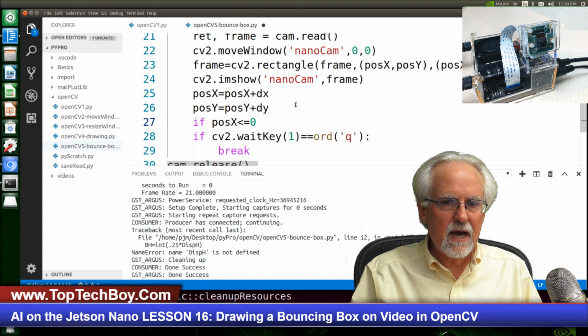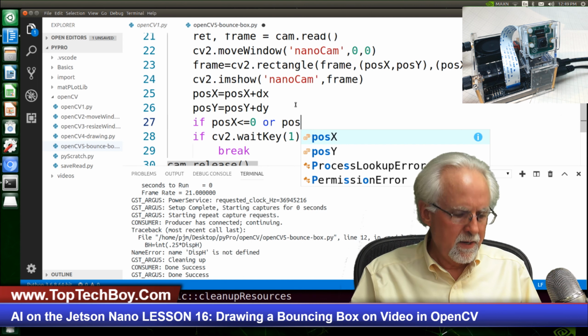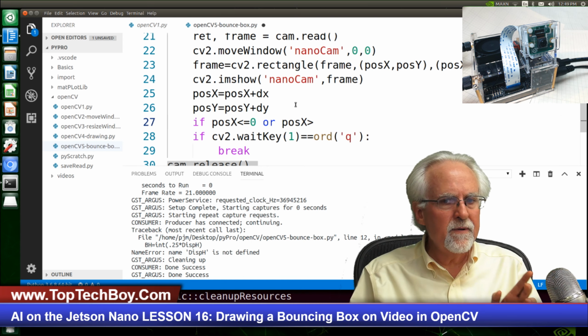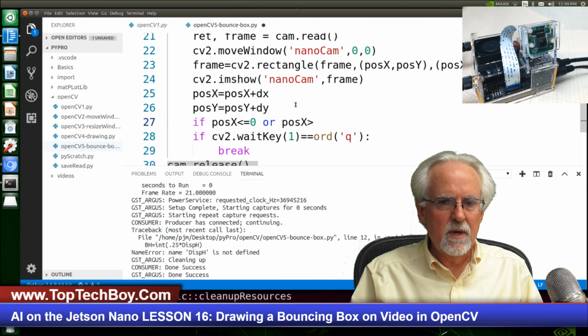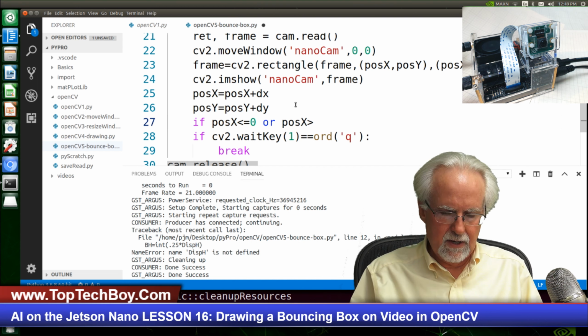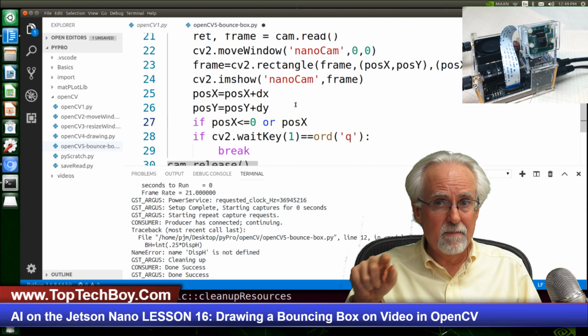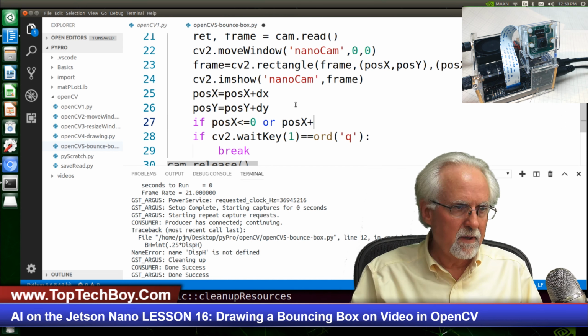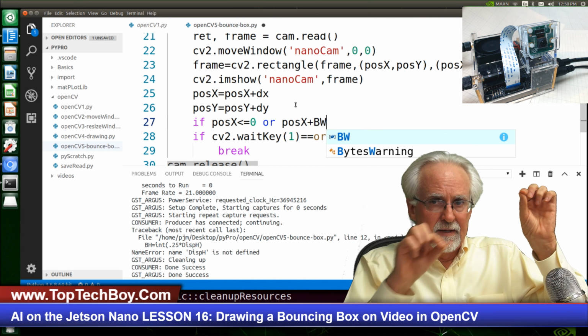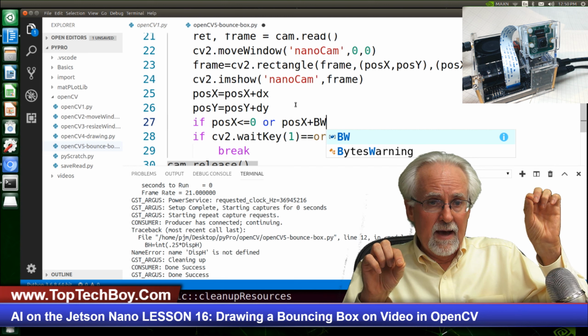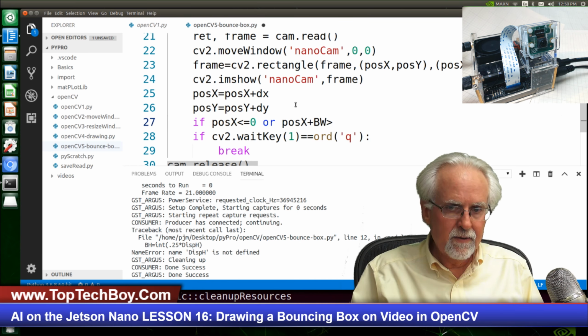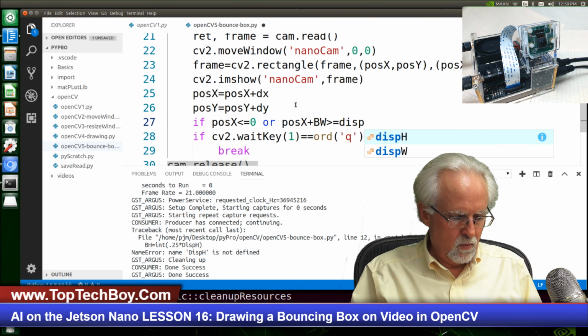Okay, and then besides that, we want to say, or the other x condition, or if pos x is greater than that other x value. And what is that other x value? That other x value, I'm sorry, we're looking at the corner of the box, and so it's pos x plus the box width. If pos x plus the box width, that is that corner, if that is what? Greater than or equal to display width.